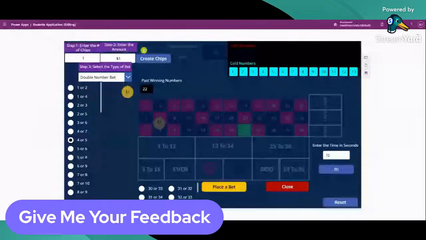So I have $13 to play with. I'm going to bet $5 again. I'm going to place my bet. So now I have $8 and I'm going to spin. All right, the winning number was 10. So again, I didn't win anything.